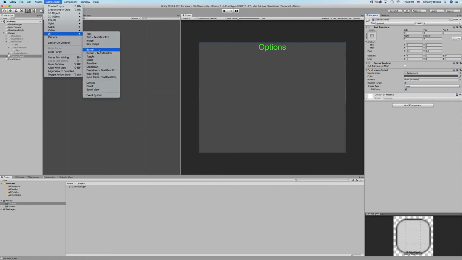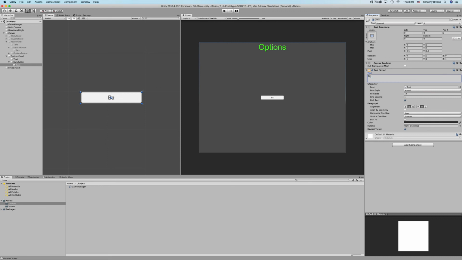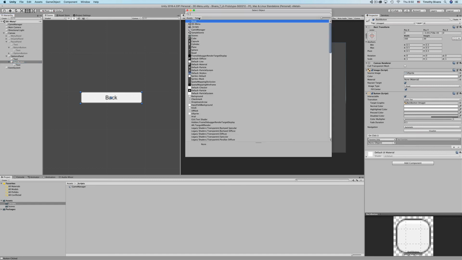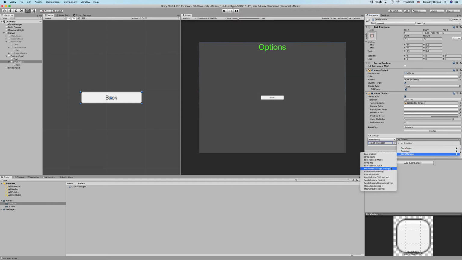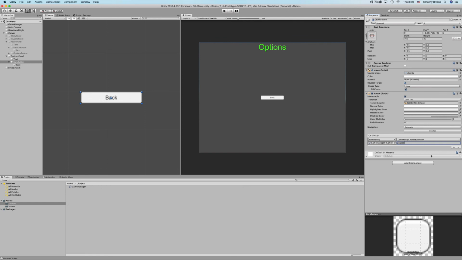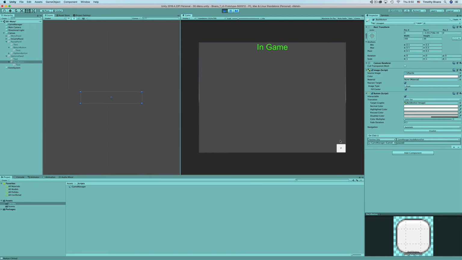All right, so options panel, button. Call it a back button. All right, so the back button, we'll just go back to paused for now. I'll make this more sophisticated later. Right now, this is what we're going to do. All right, so that should get us basically where we need to go. All right. Start, pause, return to game, pause, options, back, return to game, pause.